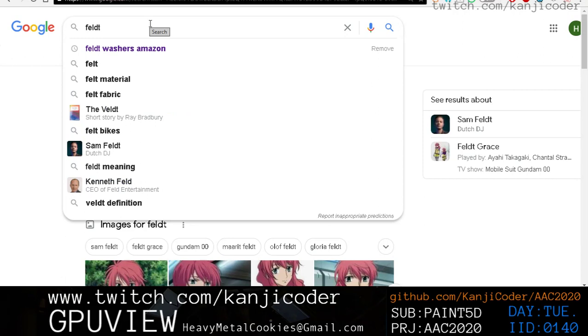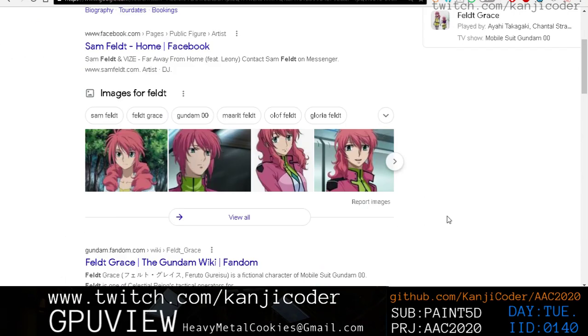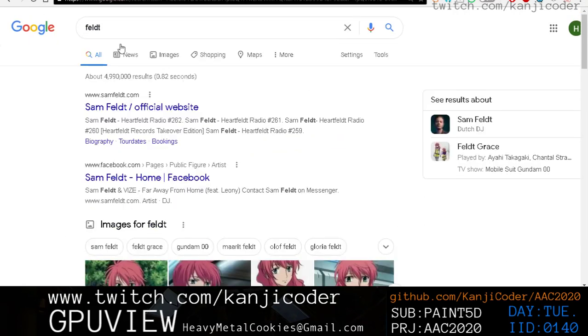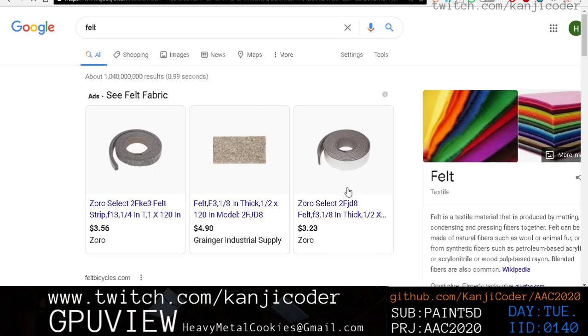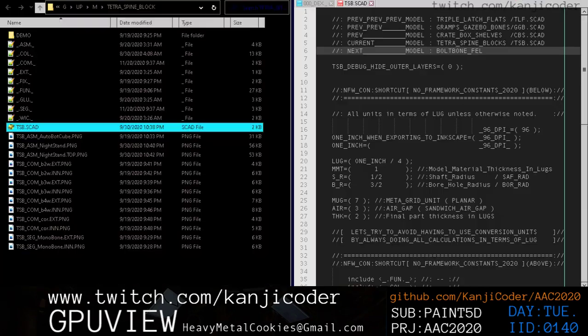Maybe it's not. Why am I getting anime for felt? Okay, anyways, felt. Maybe it's just felt. Okay, so my bad. It's felt. There's no silent D in it. So bolt-bone felt washers. And this is going to be okay.